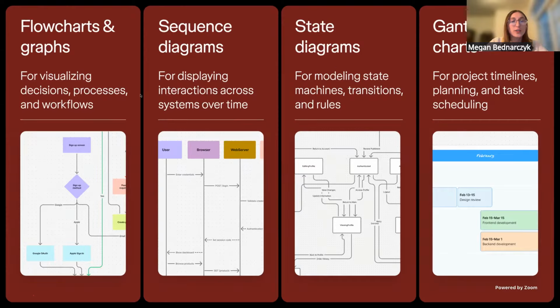Flowcharts are great for visualizing processes, workflows, and decision flows. We commonly use these at Figma to map out user journeys and visualize trade-offs. Sequence diagrams are helpful for showing interactions between different systems over time, like OAuth or Git version control. State diagrams are for modeling state machines, transitions, and rules, basically visualizing a life cycle that might loop.